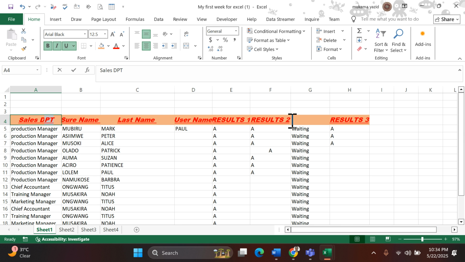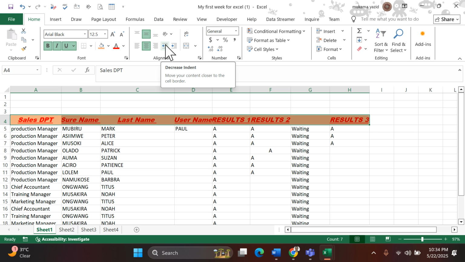Let me select this one. I select this one. So alignment has only these three options. Let me hope you know that one. Let us leave this one for now. Let us go to the commonly used one.